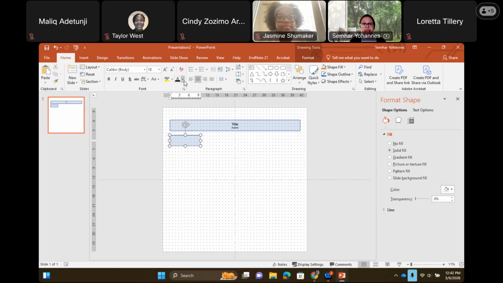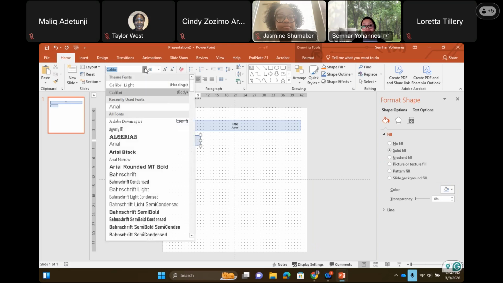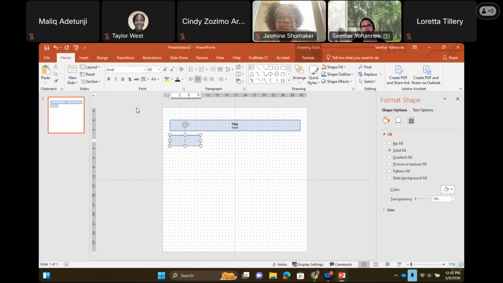So I'm going to go and prep the area. Make sure the font is black. Make sure that the font size is 48. I'm going to make sure that the font style is Arial. Now that I've prepped the area, I can write introduction.